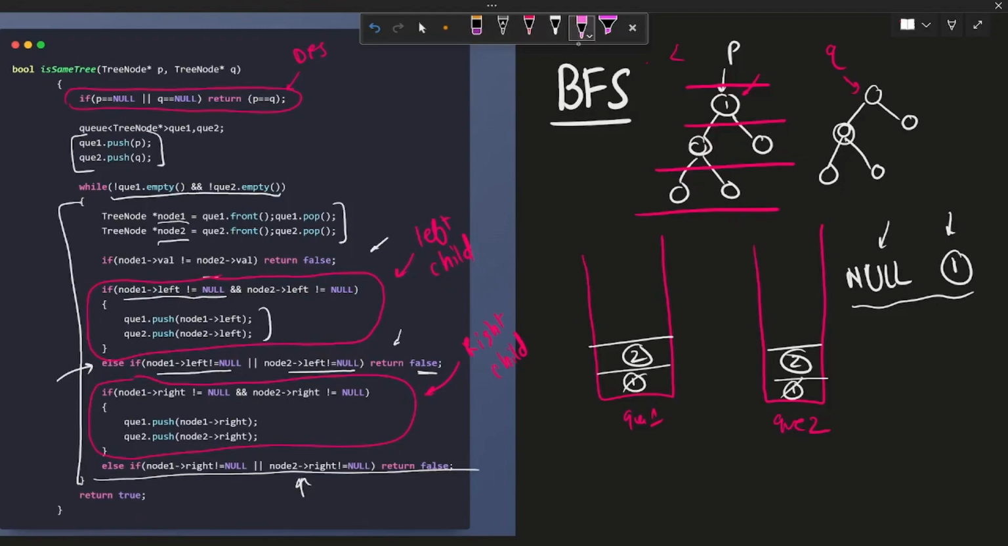And another check condition is that we also have to take care of the values and make sure that the values are right. So I have created this. If node 1 value and node 2 value are not equal, we'll return false. These are the three conditions. This is the first condition, this is the second, and this is the third condition. And if you remove all of these conditions, we simply have the BFS, right?